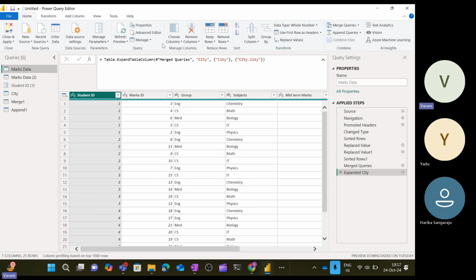Some of these things you saw, like use first row as headers, which means promote headers and demote headers, the same option might be available in the transform tab. And some of the add column or remove column options may be available in the add column tab. It may repeat, because this is the home ribbon, where the best things are available and commonly used.